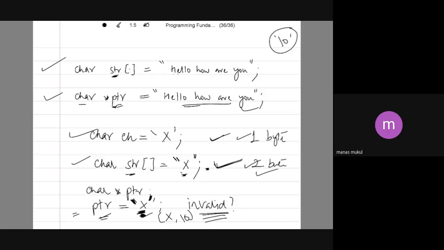But if I put double quotes here, this becomes a string. A string is nothing but a character array with a null character at the end. Now I can straight away write ptr is equal to "x", because ptr is a pointer variable which will point to the first address of an array, which is the array name. Here ptr is pointing to the address of the first memory location of this array. Did you understand this?